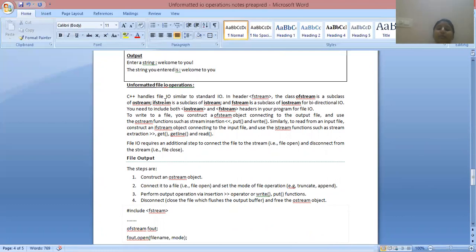See, C++ handles file operations similarly to how it handles the standard input output functions and objects. Similarly, it has file functions, file operations. In these file operations, we have ifstream and ofstream. When you write your program using the standard input and output objects, you write #include <iostream>, right?